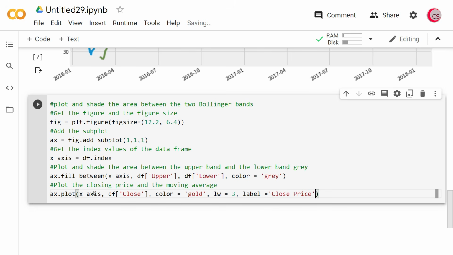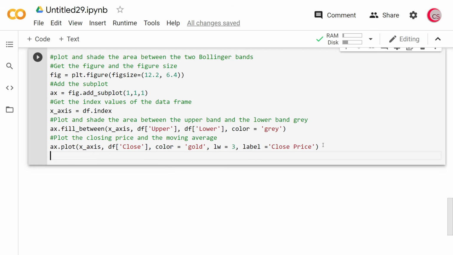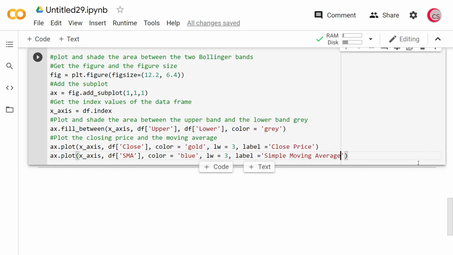close price. And I'm just going to copy this by highlighting it, using Control C to copy it, and then using Control V to paste it. All right, I'm going to make a few changes here. So instead of close price, we're going to use SMA, and instead of the color gold, I will use the blue color. I will keep the line width the same, and I'm going to change the label to be simple moving average. Okay.